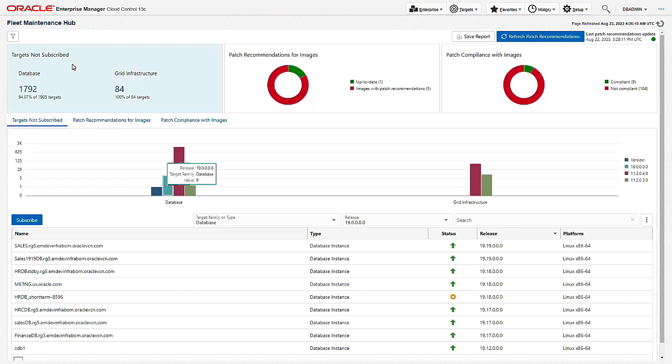As a DBA, my main aim is to ensure that the least number of databases or grids within my estate are mentioned over here. Ideally, the number should be 0. But as and when we provision new databases and grids for the project, it becomes really difficult for a DBA to manually keep track of it. So hence, we have this tile. You just need to come to the Hub, and over here you can see how many of your targets are vulnerable.